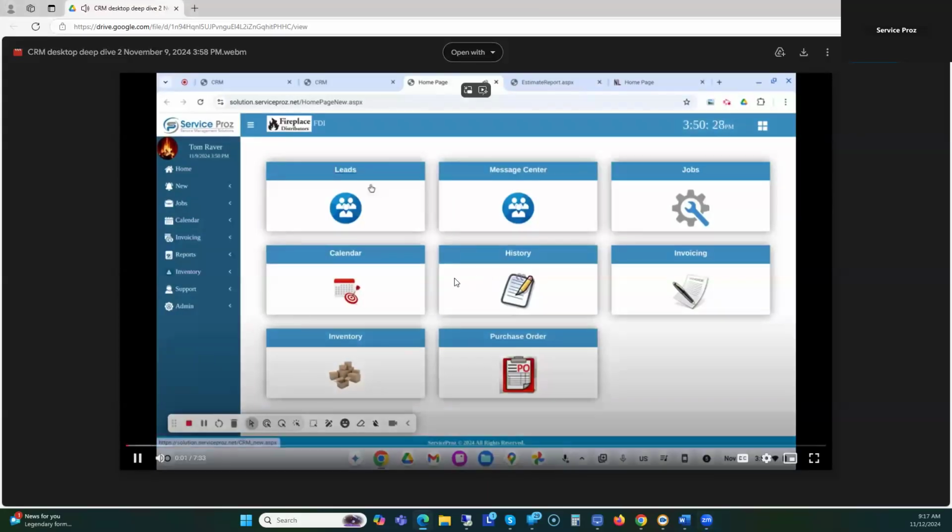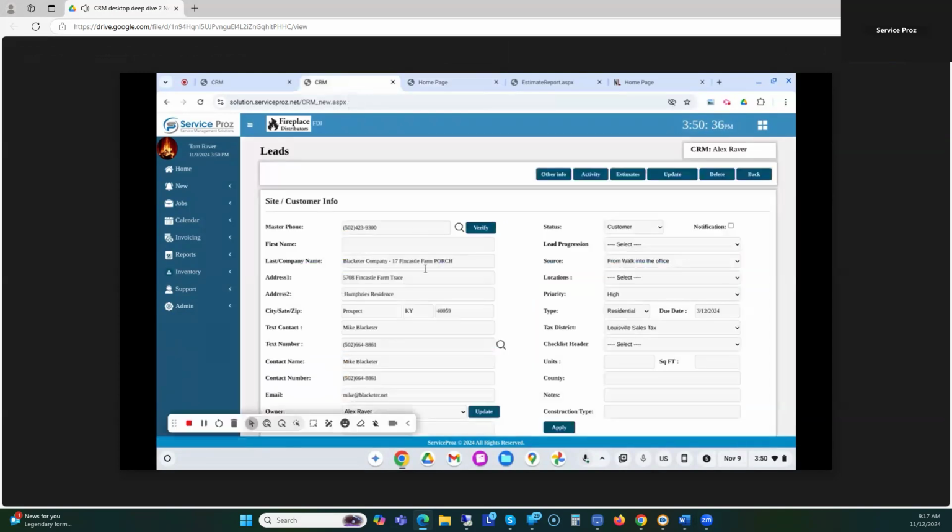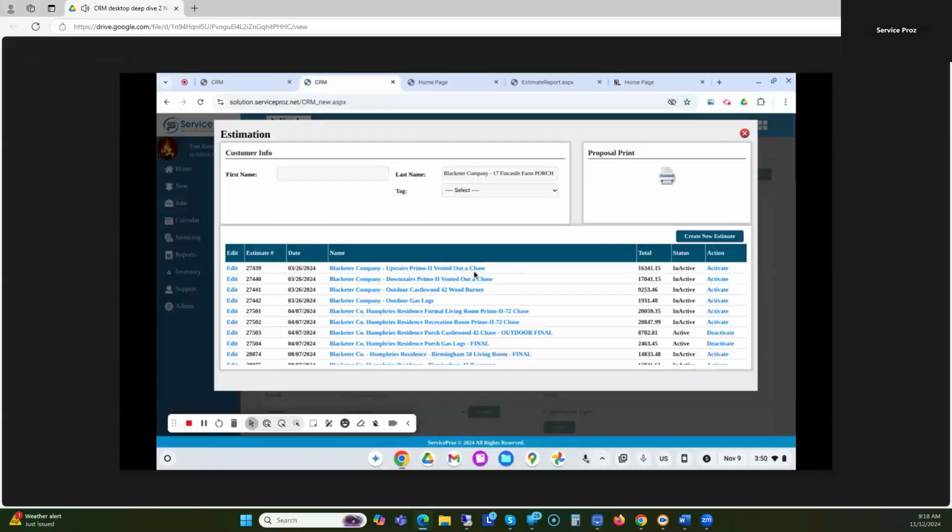This is going to be more deep dives into the leads world. I've gone into a different lead at this time. This is a Blackener. I just wanted to show you how many estimates we did for this one house.